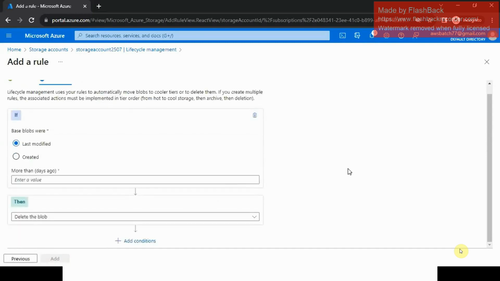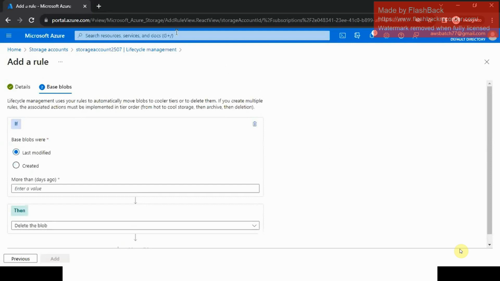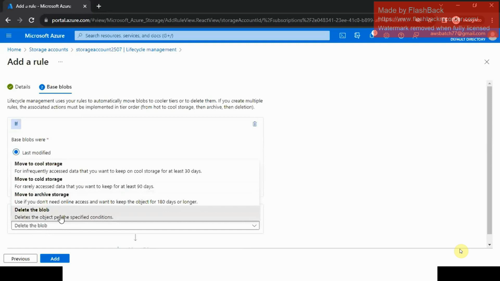Now here we need to give the particular condition. This is an if-then-else condition. If our object was last modified more than a number of days ago, or we have an option of created date also. I'll go with last modified, and here I'm mentioning 90 days. If our last modified object is more than 90 days old, then we need to mention which action the system is going to perform. I go with the cool option.